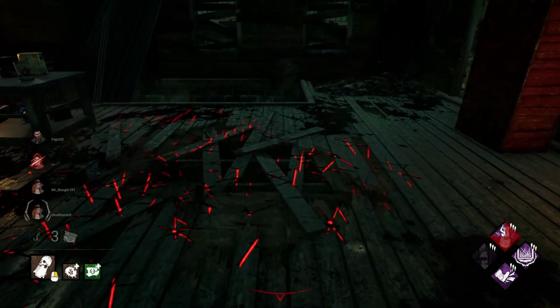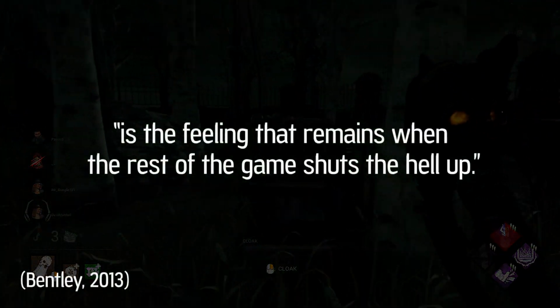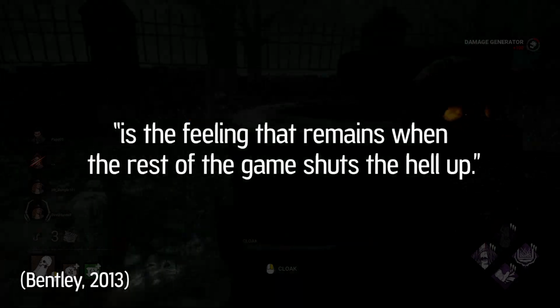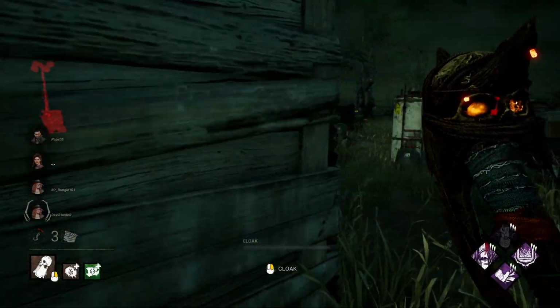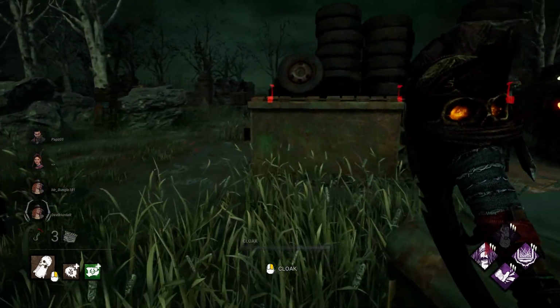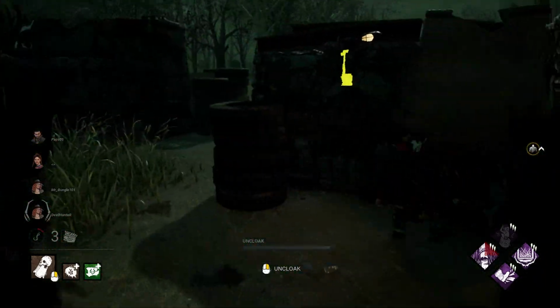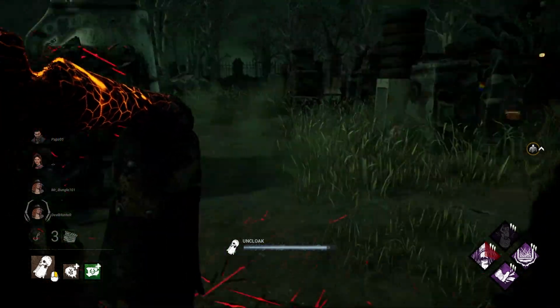This can lead to helping build a strong sense of atmosphere. What I mean by atmosphere is the feeling that remains when the rest of the game shuts the hell up. I think this is why Dead by Daylight and Video Horror Society excel in terms of atmosphere. It might also help that for both there is a certain degree of stealth, which in itself can help create tension. Evil Dead the game is far too combat heavy for this, but admittedly, hearing the demon growls when you're caught out alone can be quite spooky.